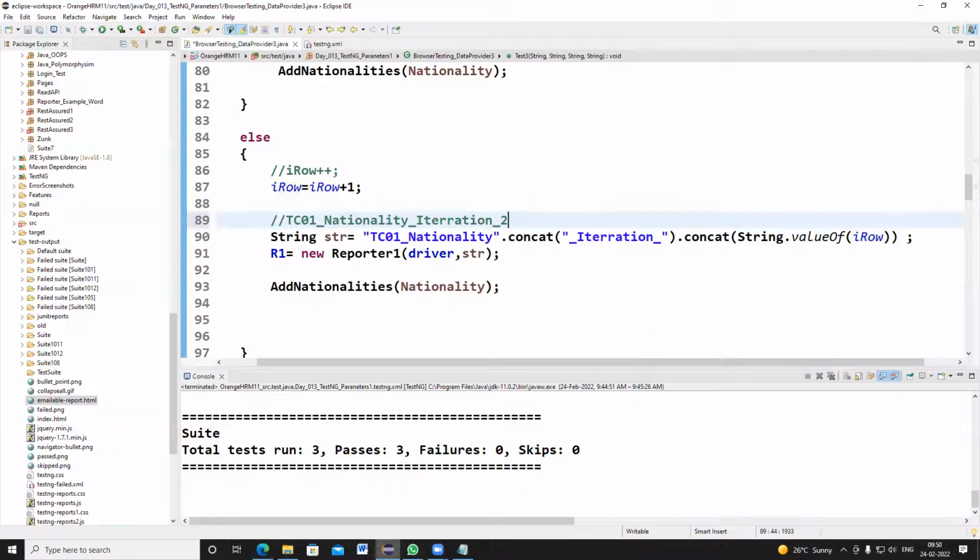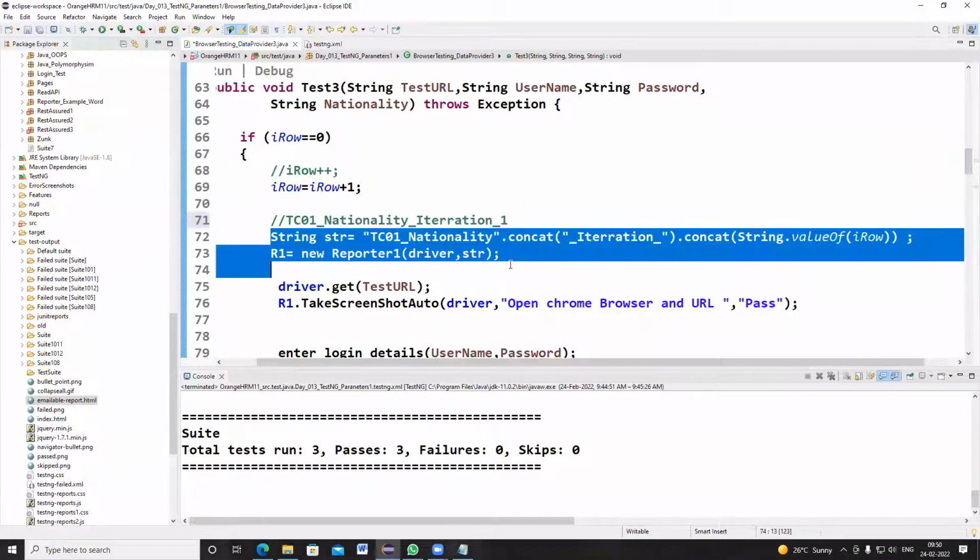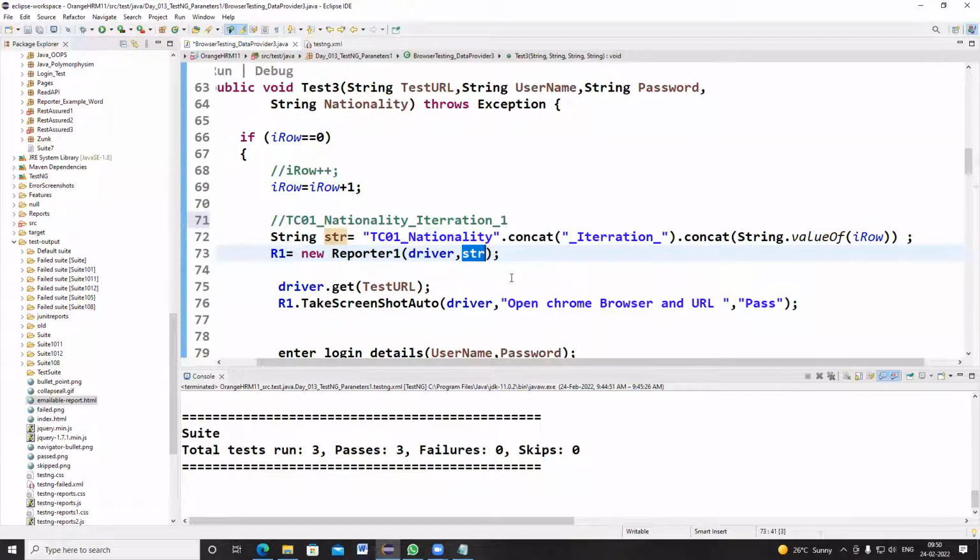Clear to everyone? So like that, for reporting purposes, I have added these 2 lines of code. Suppose you give a fixed value every time, that fixed value will come here within the double quotation marks. But I want to print the iteration number in my emailable report. So that's why I'm using str like this.